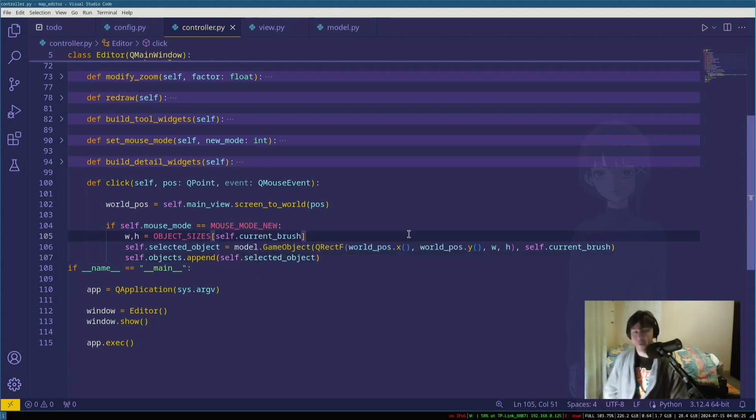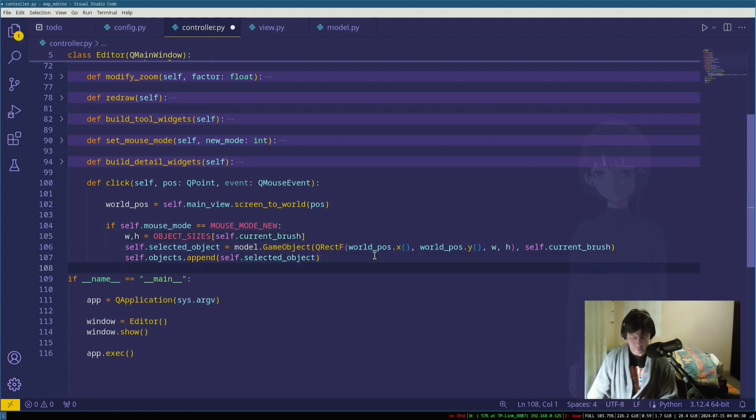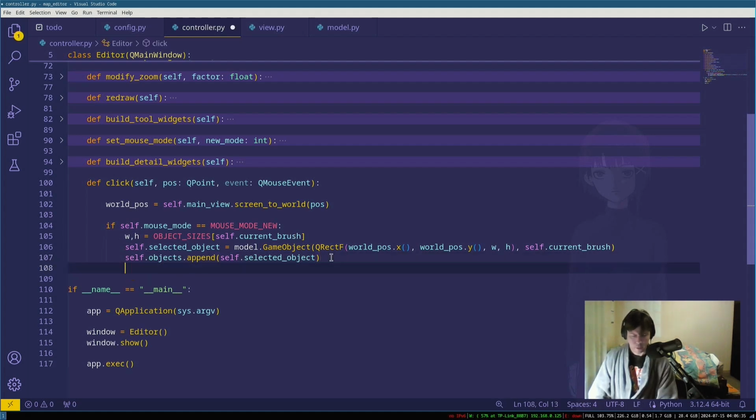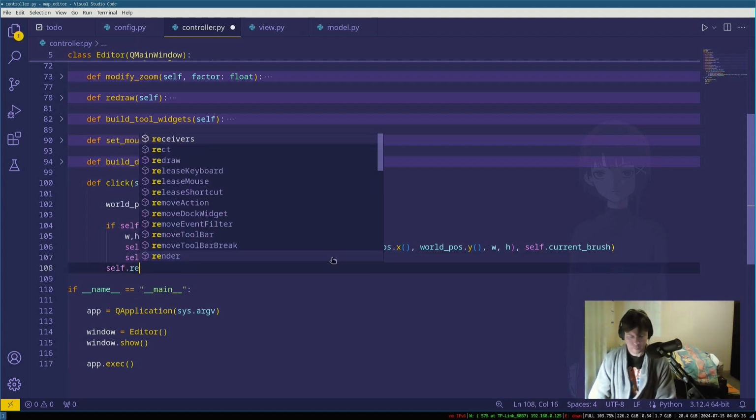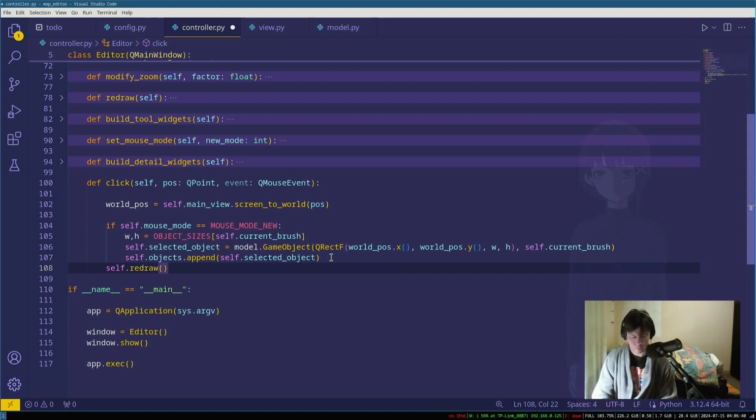Okay, that's a fair amount of work. What this is doing is, let me also go ahead and redraw the view. Okay, cool. So let's say I've clicked on the canvas somewhere. What I want to do is work out where that occurred, and then if I'm in new object mode, I'll create an object at that position.